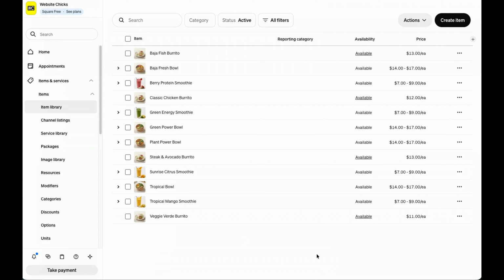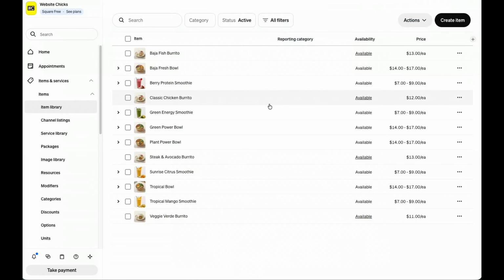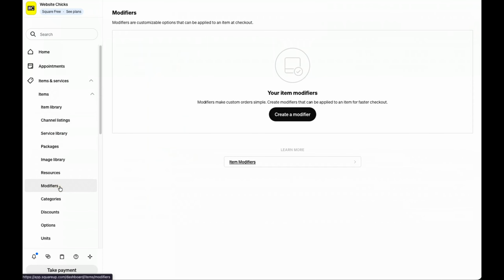Next, we're going to create the different modifiers. Referencing our menu, we know that we're going to have two different sets of modifiers. We're going to have protein choices. These are the choices that apply to the bowls, and then the milk options, which apply to the smoothies. So I'm going to go ahead on the back end and go under items and click modifiers.